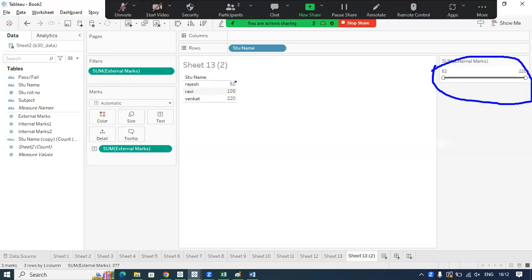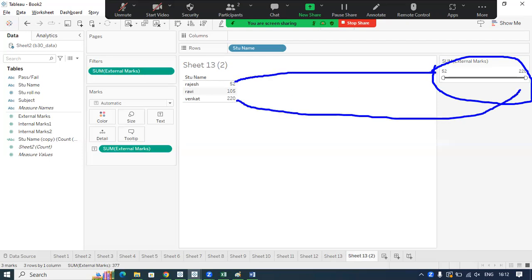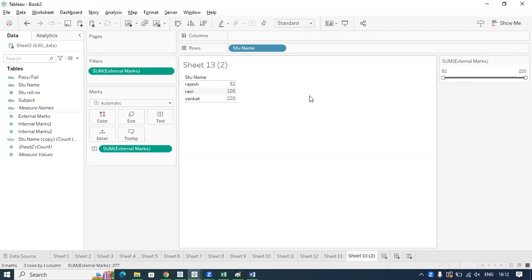See, if you go to this sheet, the minimum value we have is 52, and the maximum value we have is 220. So it will show a range of values. Instead of showing a list of values, it will show the minimum value and maximum value. Like that. So that is the main difference between discrete fields and continuous fields.